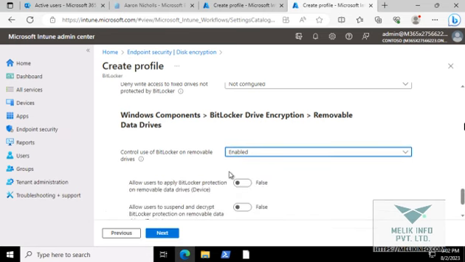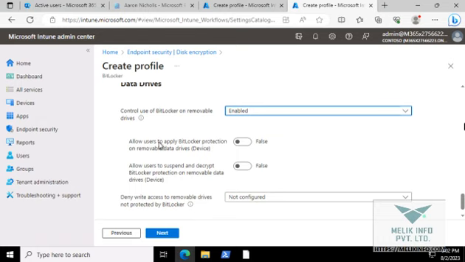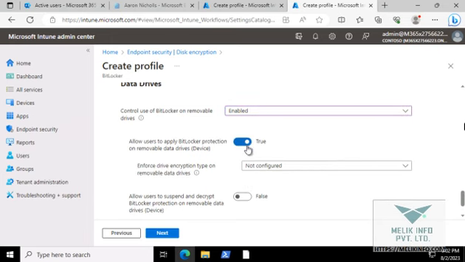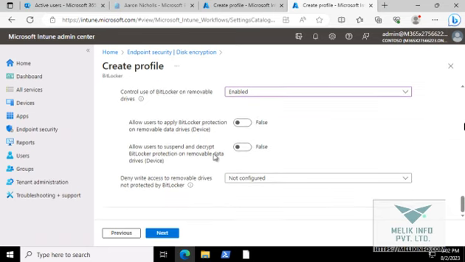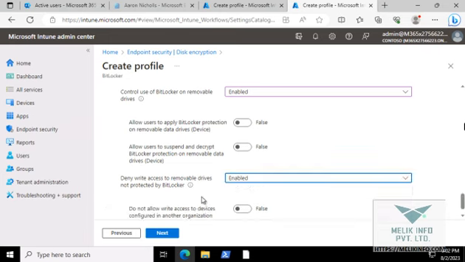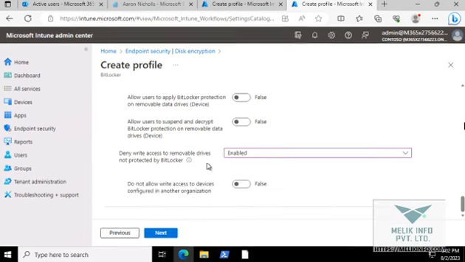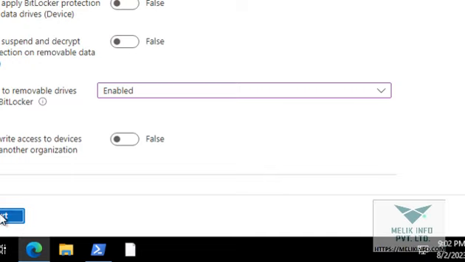Say yes. Allow user to apply BitLocker protection on removable drives. Okay. False. Deny write access to the removable drive not protected by BitLocker. Yes, if your drive is not protected by BitLocker, then you cannot write. Next.